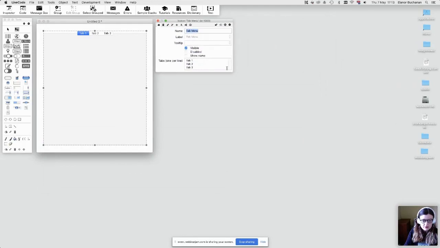Let me just shrink this a bit. So you can see here that there's one tab per line, and the actual property name of this, if I hover over it, is just text. So we can add more tabs just by adding to the property here, or we could do that in code as well. So you can set that property. So we can change this to A, B, C, for example.